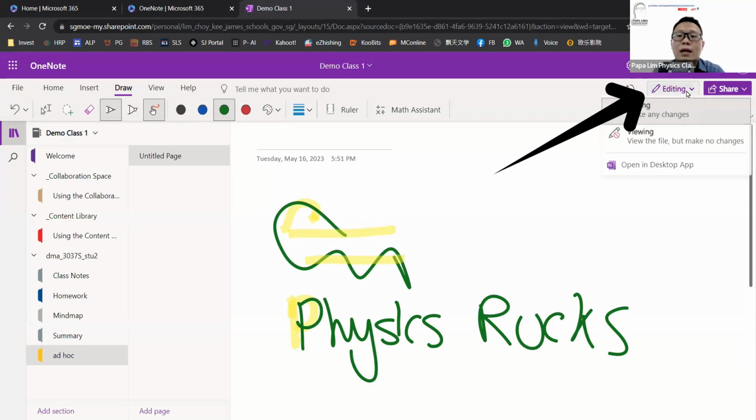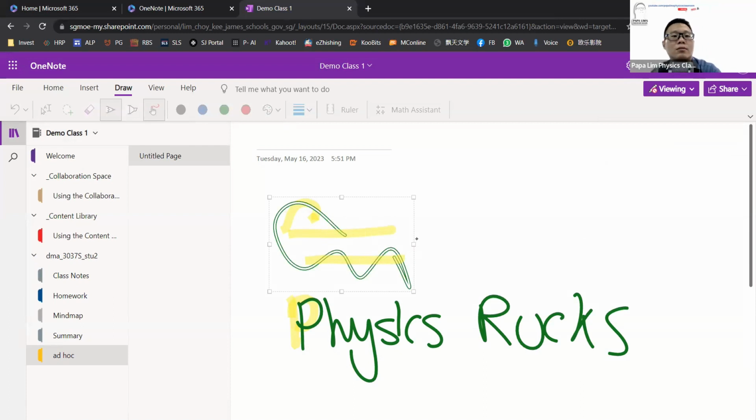Okay, instead of editing, I will choose view. So once I view, I will not be able to delete. See, all the eraser buttons are gone. I will not be able to erase it, so in case I accidentally delete it. But of course, in the future, if you want to edit it, no worry.